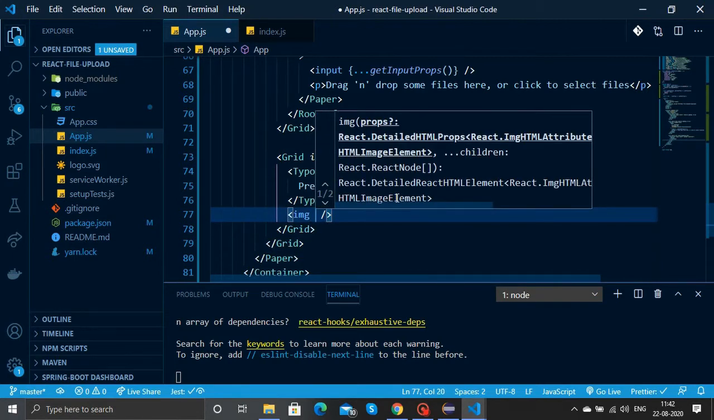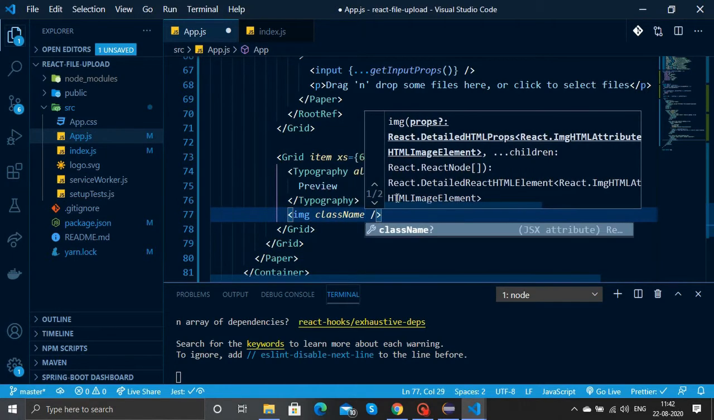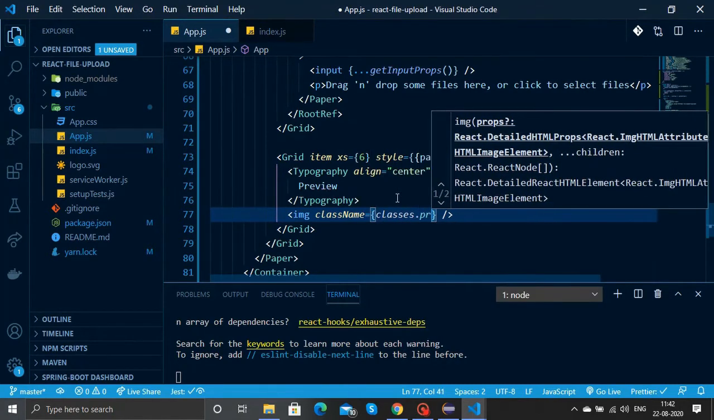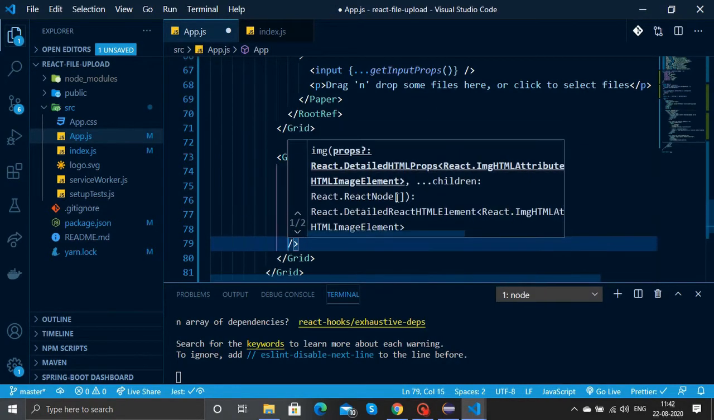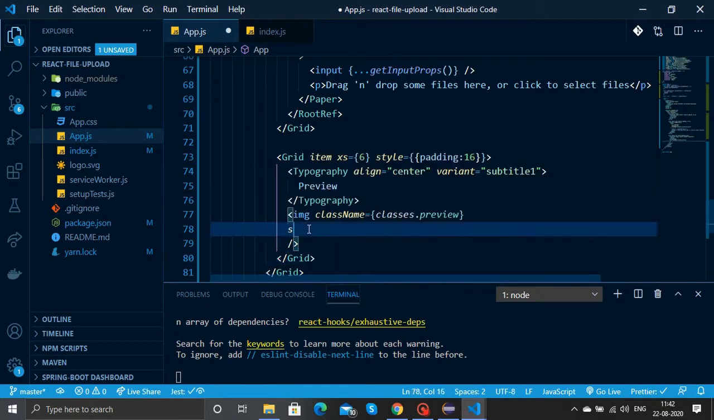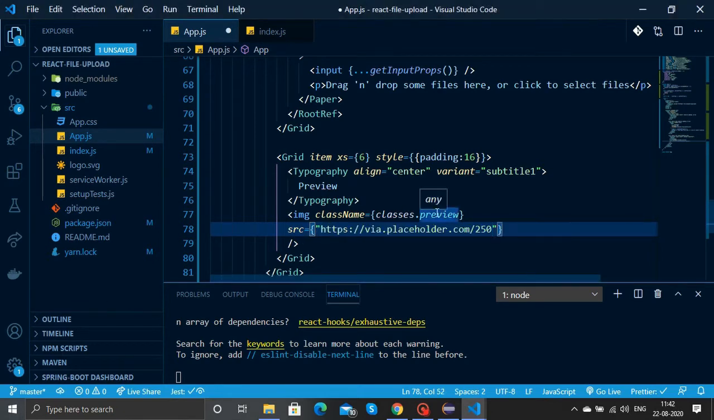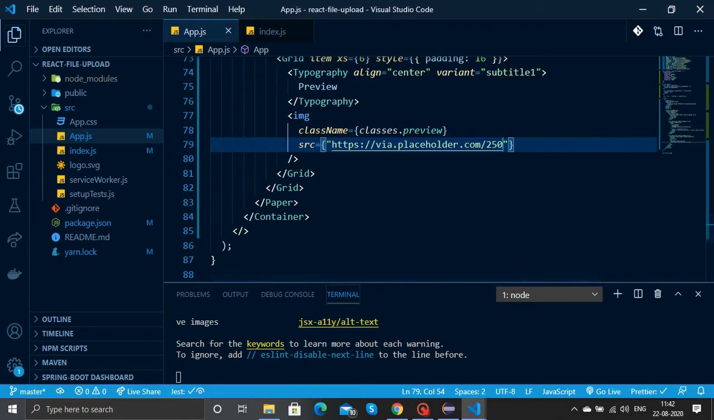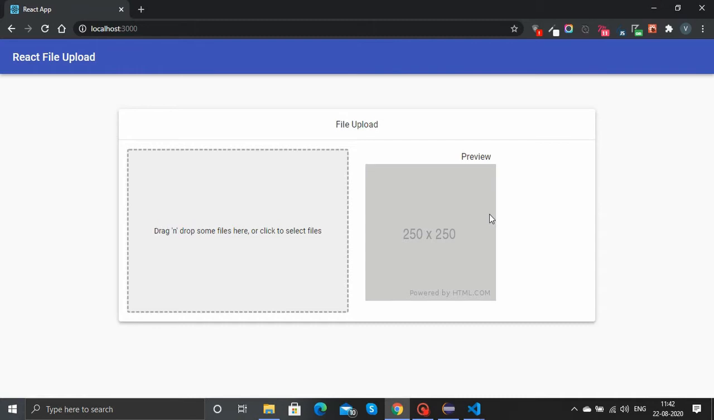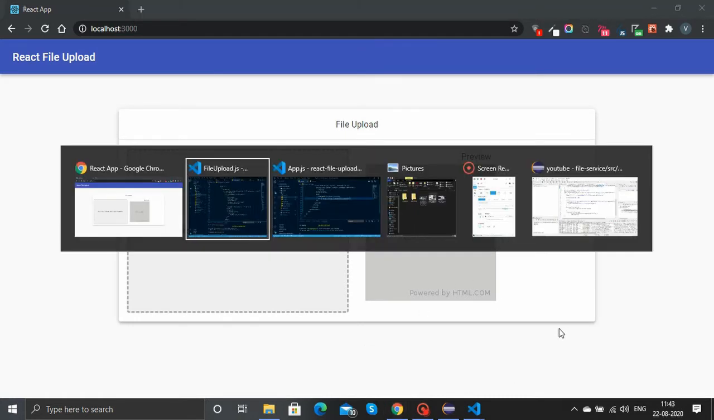Now we will add an image tag, so this will contain the image for our preview. Let's provide a class for this, so we name it classes.preview. We need to provide a source. So by default what we'll do is we'll provide a placeholder image. So let's place the URL for the placeholder image. Now we can see the preview portion. So what we need to do is align it to the center.